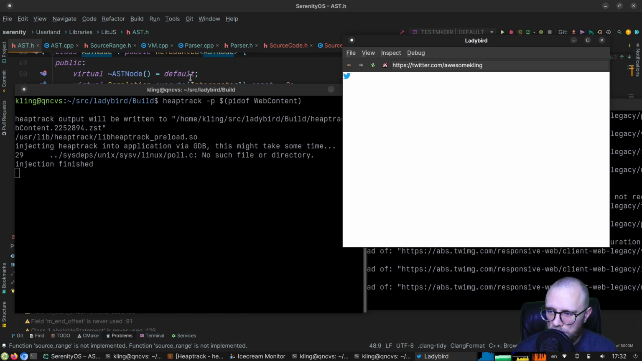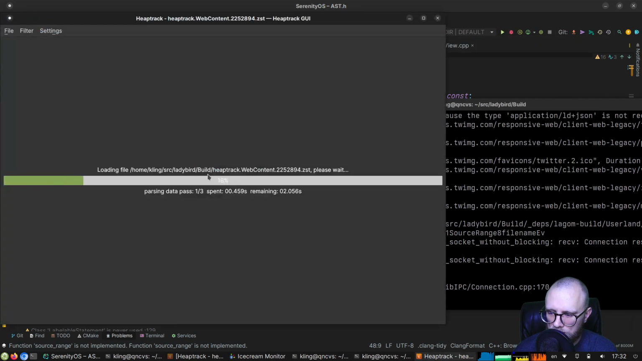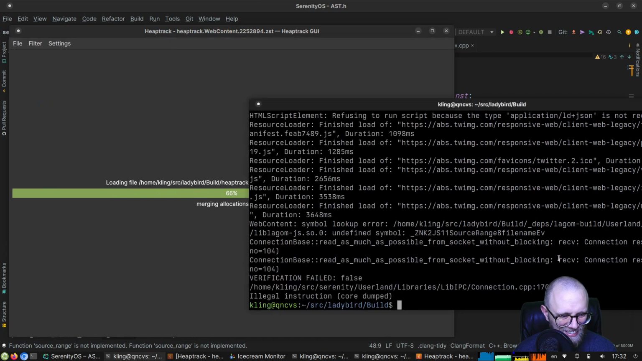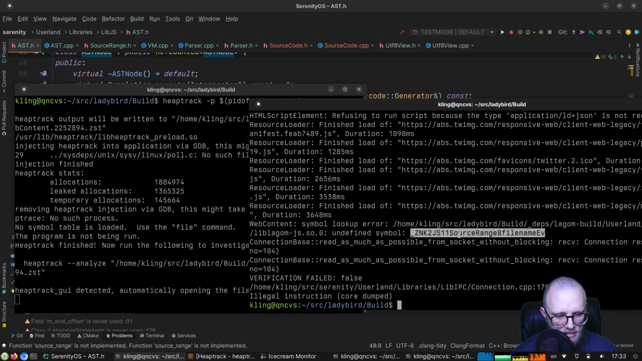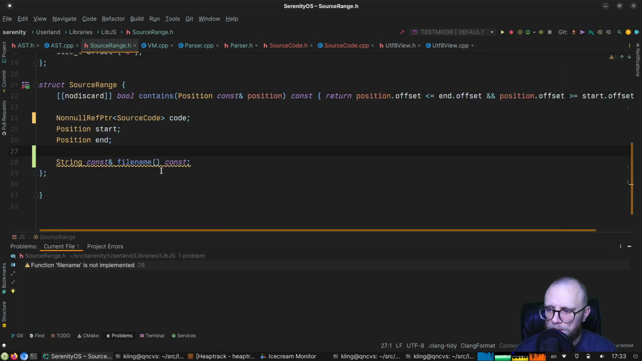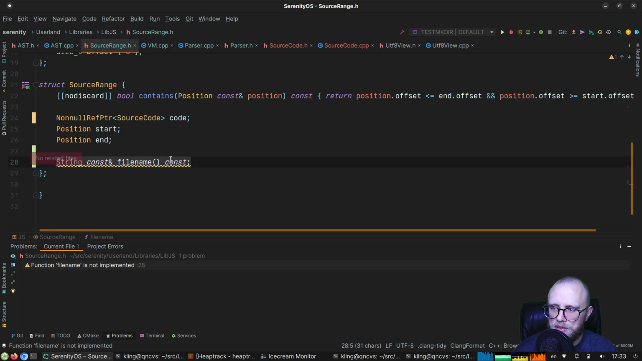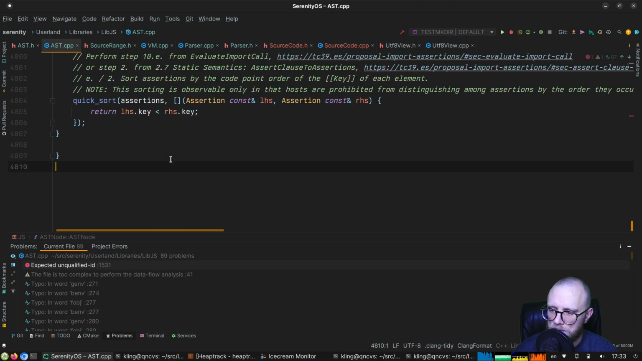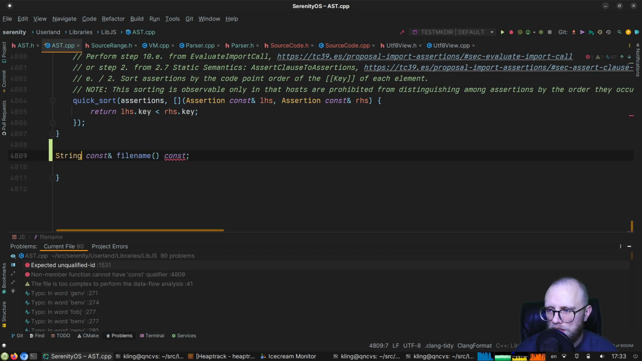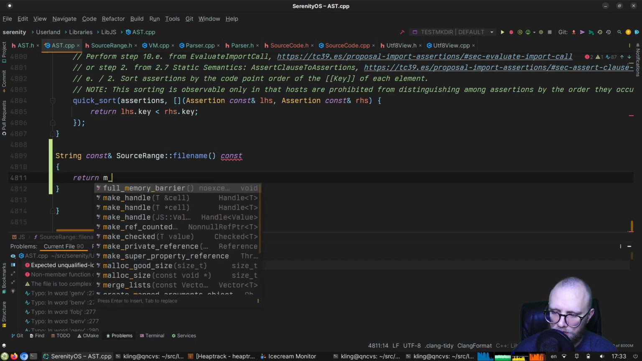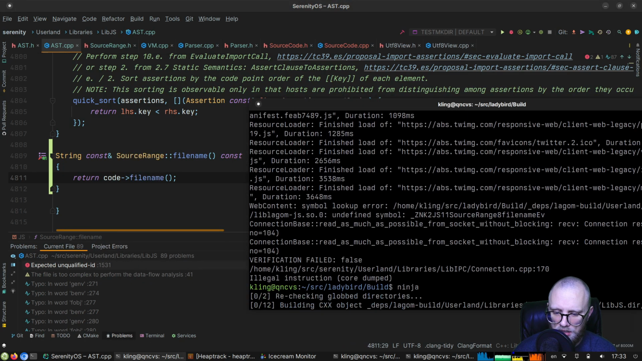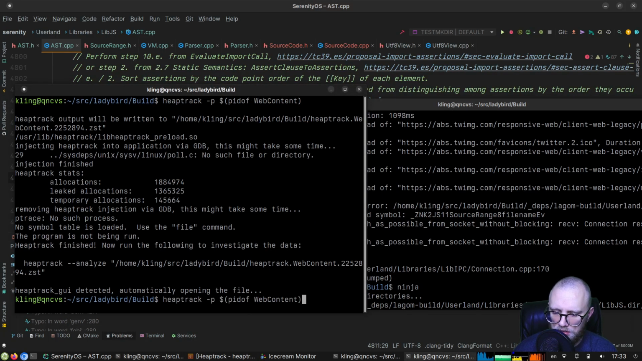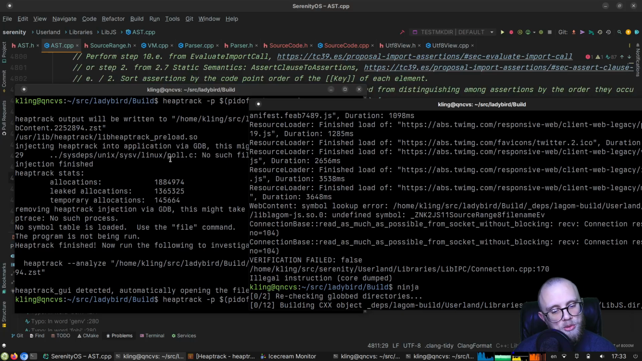Okay, loading, and we crashed, damn it. All right, oh shoot, undefined symbol. Okay, well, I should have seen that coming. Source range file name. That is indeed unimplemented. Source range doesn't have a corresponding CPP file. Okay, fine. I'll just put it here for now. Code file name. Okay. Let's try that one more time.